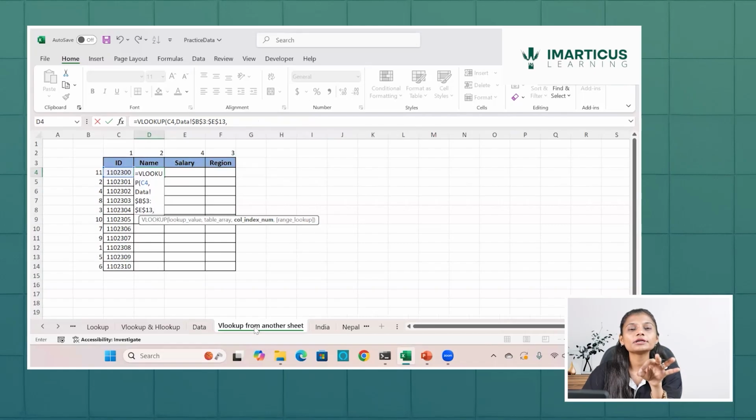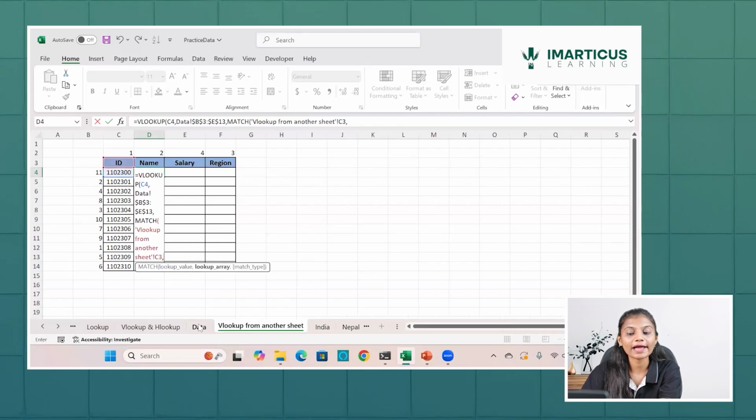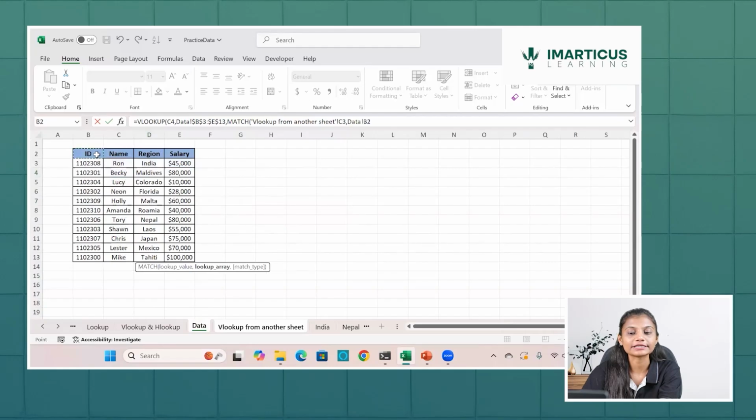So what is a column index number over here? Instead of writing 1, 2, 3, 4, I'll use an approach of match. Let match give me the index numbers which are there. So I will write what? Match. Match what? Match this column, comma. Where do I want to match? I want to match in this data table. I'll make this fixed because in those fixed cells the matching should happen.